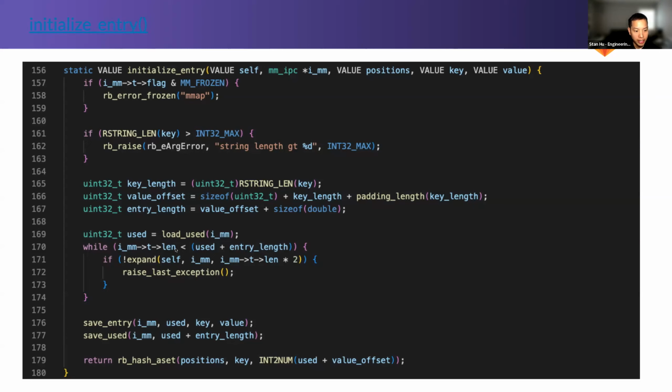If my DB file is not big enough right now to accommodate this new metric, I need to expand it. The way it does it is it doubles the buffer, and that's what expand does. Expand actually calls mmap again to say, hey, I need a bigger buffer. Once we've got a big enough buffer, I'll save the entry in here, and then I'll update the used value to reflect that I've just added this entry. And then 179 is setting the hash positions: positions key equals my new offset.